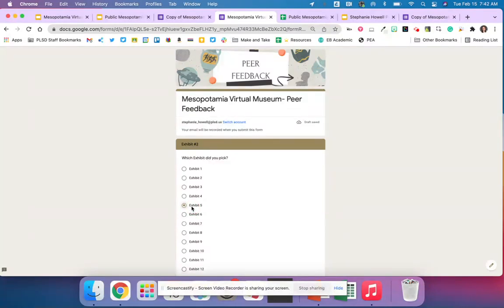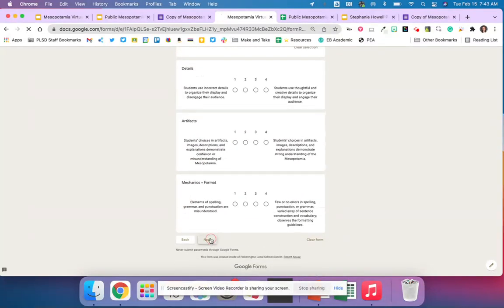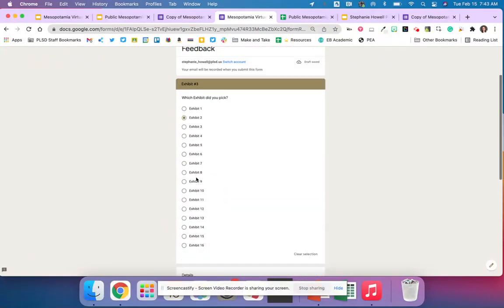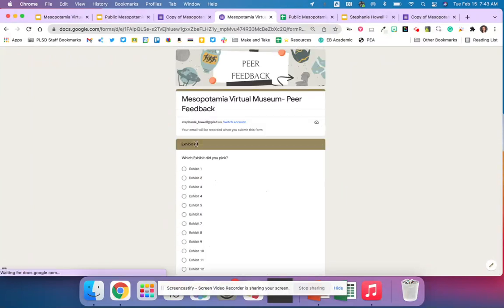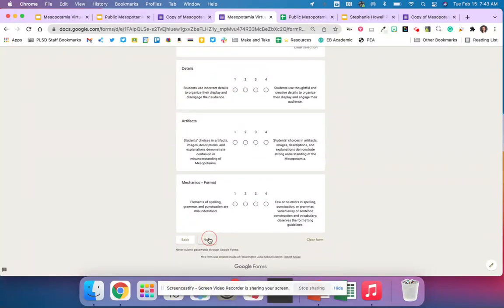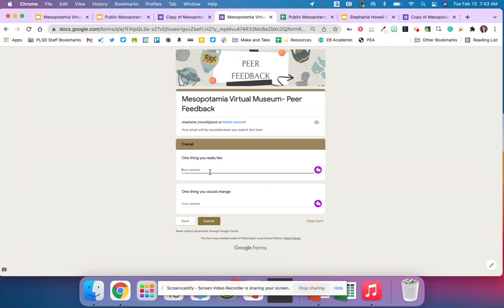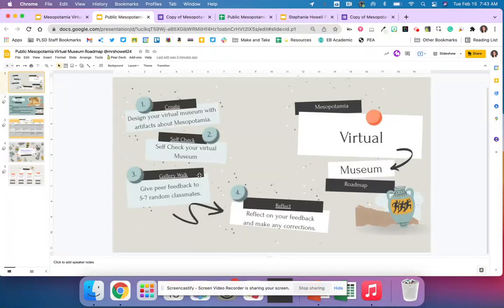They're going to do another exhibit, give feedback on it, another exhibit, give feedback on it, and then their final one. And then after that, they're just going to answer one thing they liked and one thing they would change. So once that form is all done, then it's ready for the reflection part. So again, I would set up a timer for like 30 minutes for students to give that feedback.